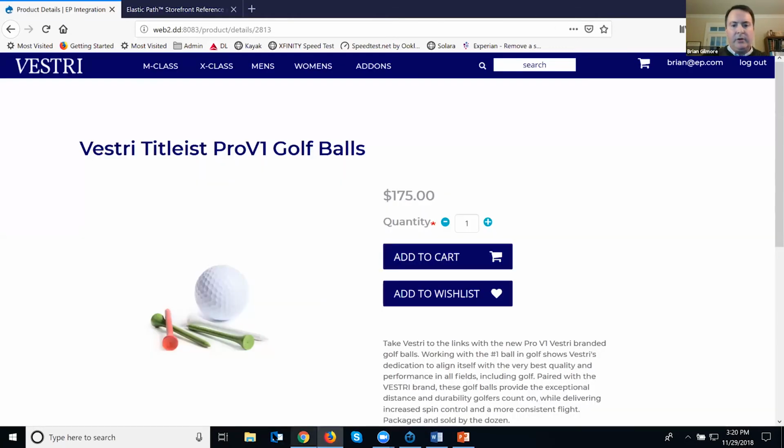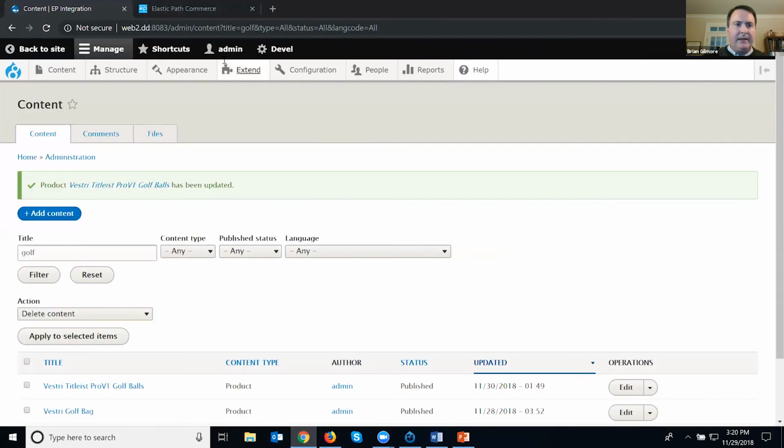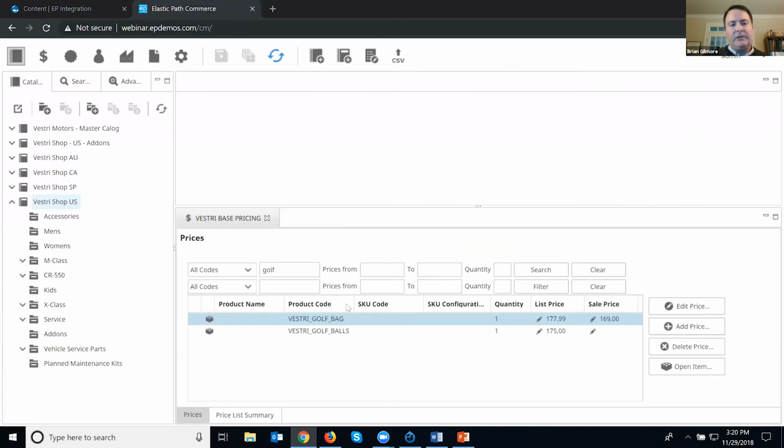So what we'll do is we'll go into the Elastic Path Commerce Manager. This is our admin tool. This is on the back end. As a marketer, you may not see this, but your pricing team or maybe your merchandising team will. And let's just go ahead and we said we were going to change the golf balls, right?